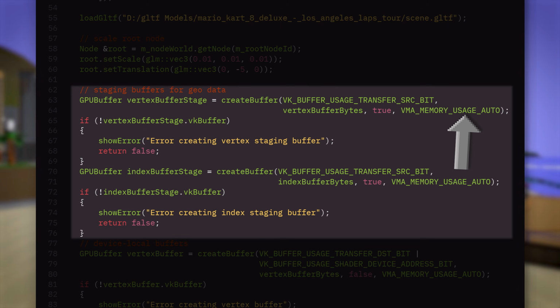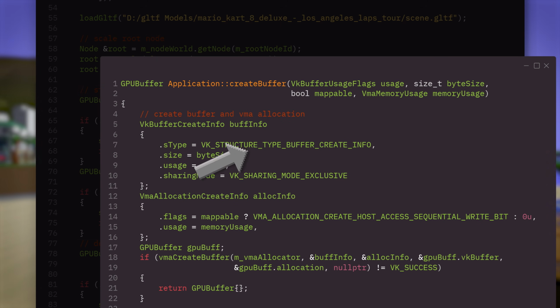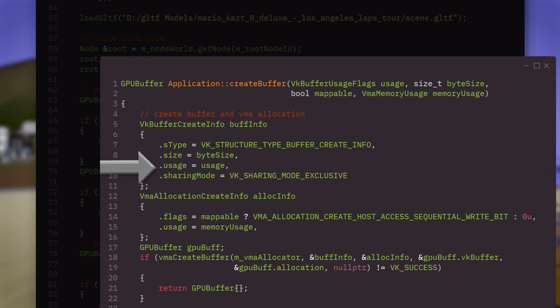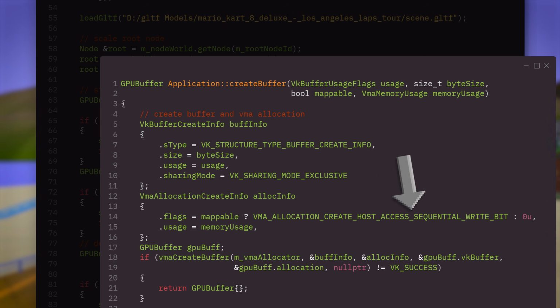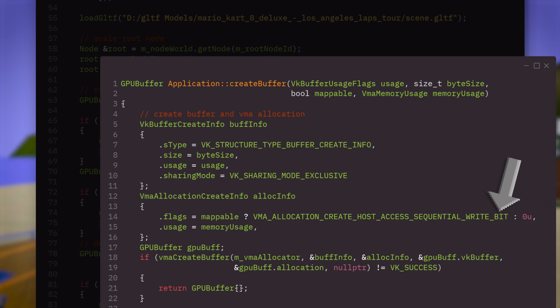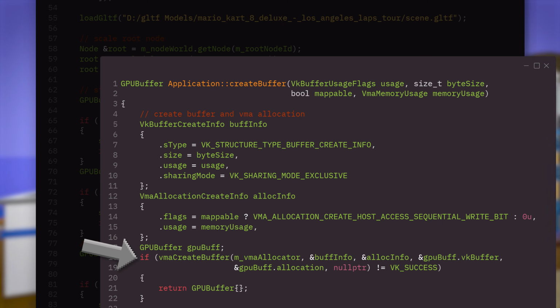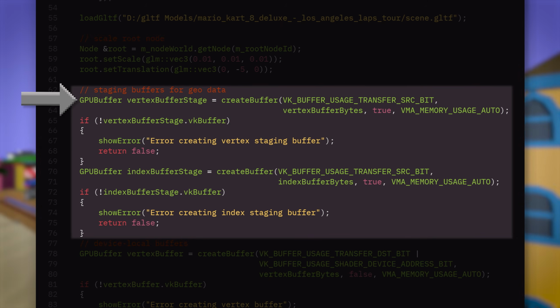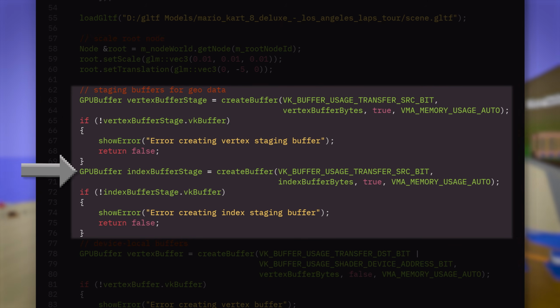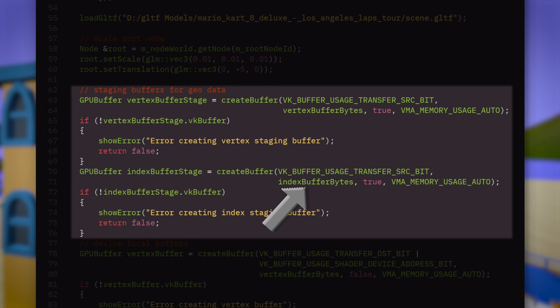Let's take a brief look at this method again. The buffer usage transfer source flag is used by the vkBuffer create info struct here, as well as the size we provided. The VMA auto flag is copied here, and since we're requesting a mappable buffer, the create host access sequential write bit is also applied, stating that we want to write to this buffer sequentially from the CPU. Then the buffer is created, once again without the shader device address section being executed. We'll come back to this in a second. And with that, we have the vertex staging buffer. Creating the index buffer is identical, except of course for the size, so we can just move past it.